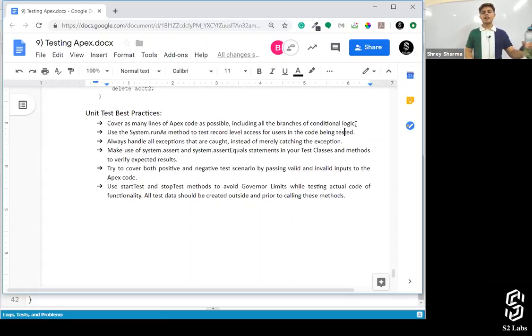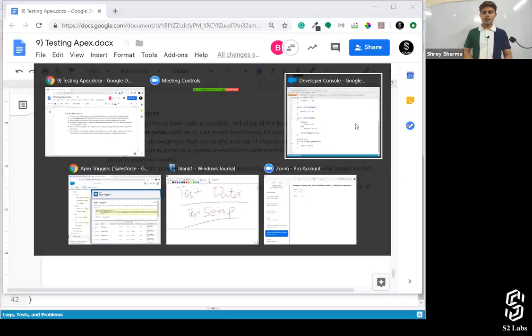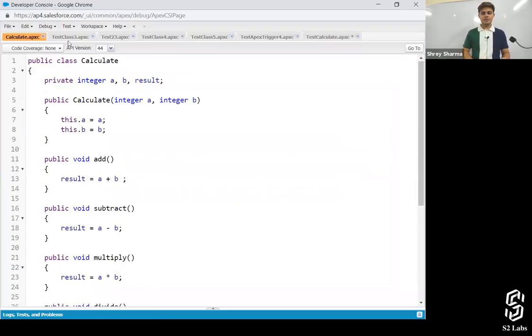Use the System.runAs method to test record level access for the user's code being tested. Listen to this very carefully. This is a very important method. Someone yesterday asked me how we can test whether this user is able to access this data and this user is not able to access that data. So you can run the test according to the security and sharing settings of a particular user with the help of the System.runAs method. So you can use System.runAs in the test class.